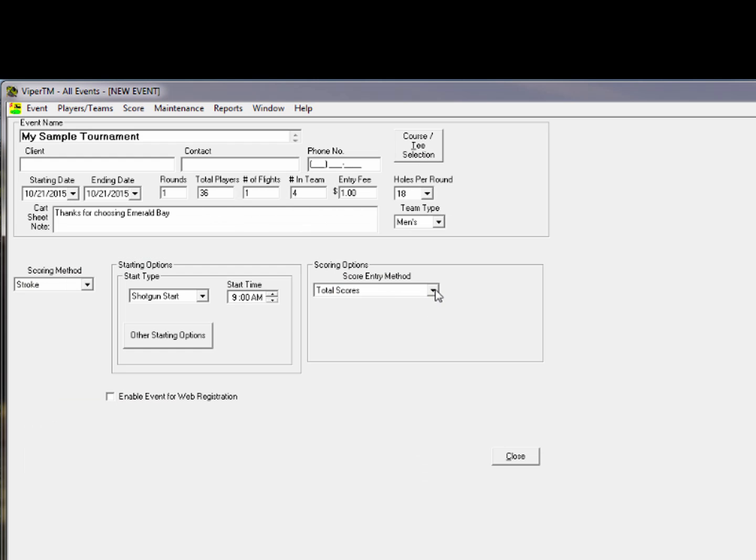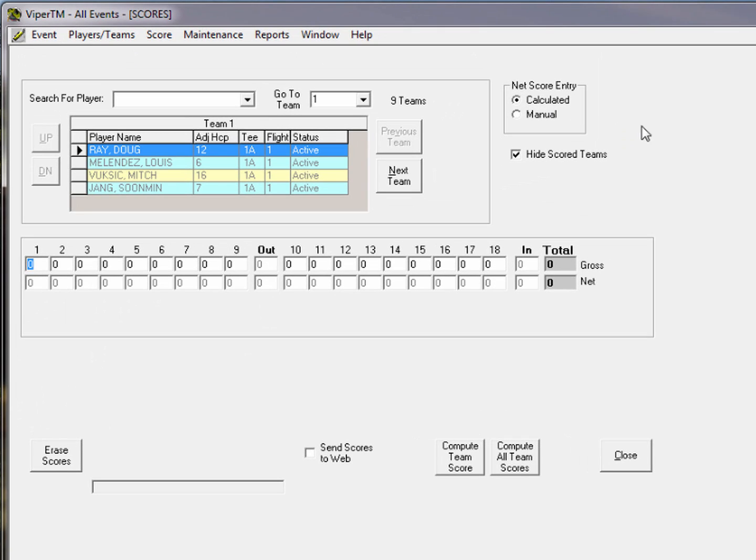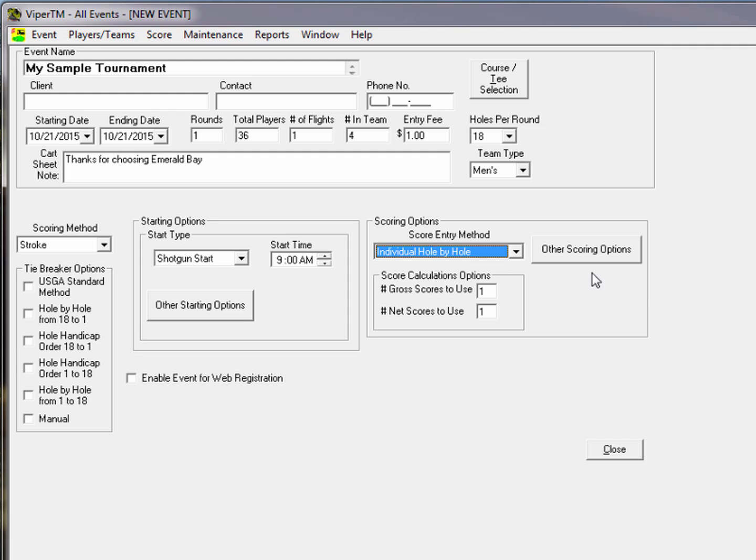If we change the type of score entry to team hole-by-hole scoring, when we go to the score entry screen, you'll see that a screen will come up with a single row for entering the hole-by-hole scores for the entire team. And if we change the score entry method to individual hole-by-hole scoring, first of all, you'll get options for how to compute the scores. ViPer in this case knows that it's a 4-person team, so it needs to know how many gross balls you want to use from the team and how many net balls you want to use from the team for the format to compute team results.